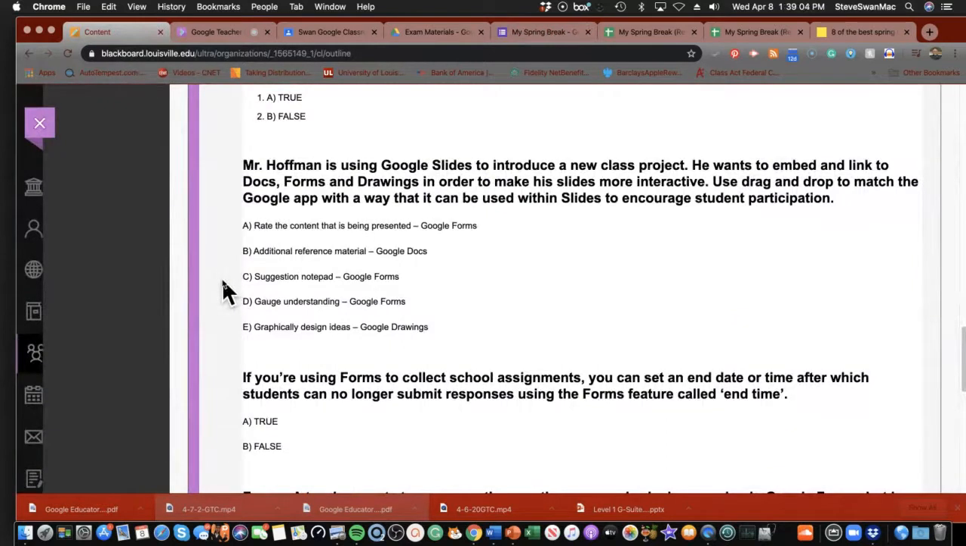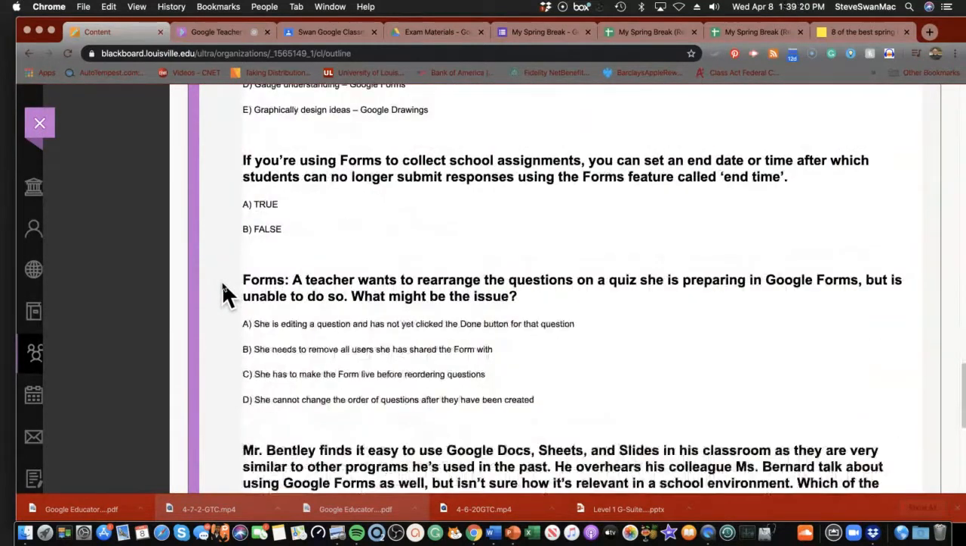Additional reference material, Google Docs, sure. Suggestion notepad, Google Forms. Gauge understanding, Google Forms. That would be a Google formative assessment. And graphically designed ideas would be the Google Drawings. If you're using Forms to collect school assignments, you can set an end date or time after which the students can no longer submit responses using the Forms feature called end time.